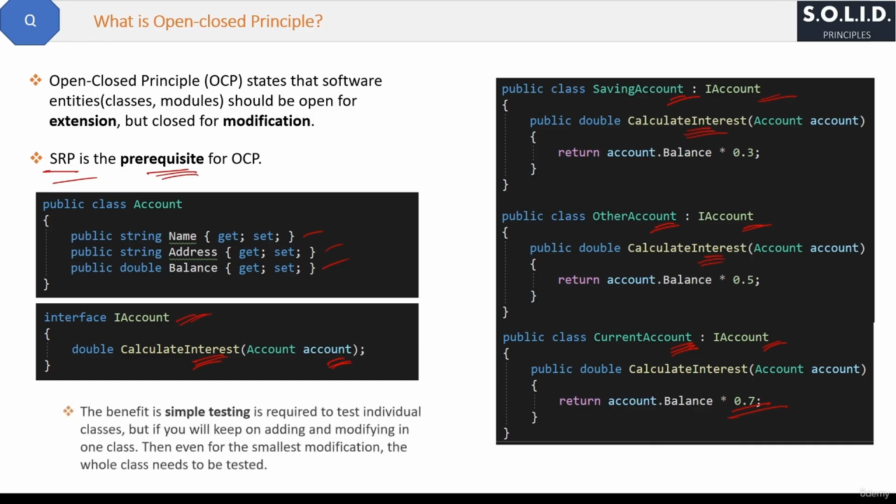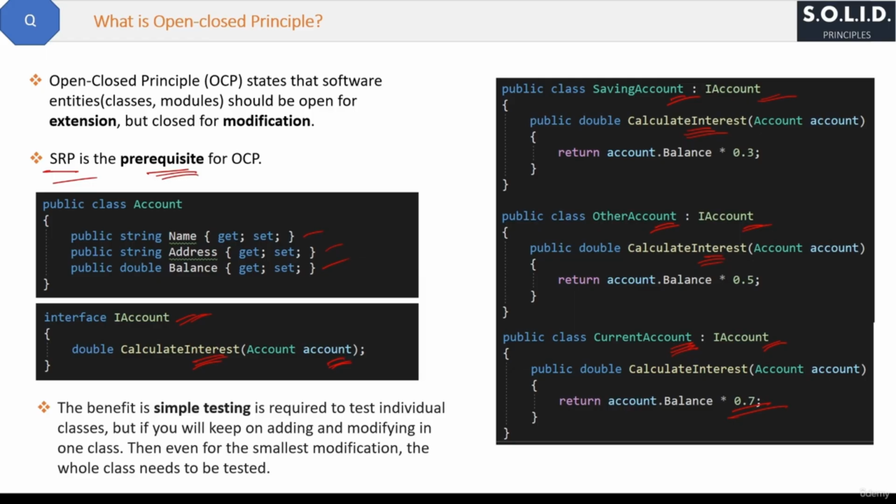The benefit is simple testing: it is required to test only individual classes. But if you keep on adding and modifying one class again and again, then even for the smallest modification, you have to test the whole class again, right? That might not be an issue for small projects, but in big projects, more testing needs a lot of effort. Great, I think now you know one more SOLID principle, and that is OCP.